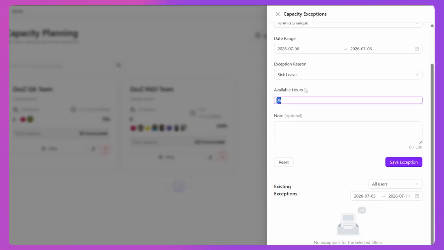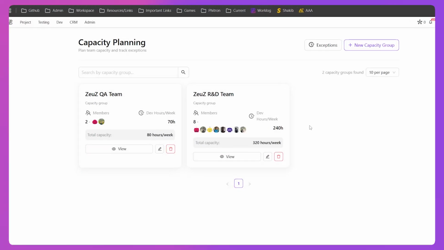Then I enter the available hours. If the person is unavailable for the entire day, I can enter 0 hours. I can also add a note and then save the exception. The exception will be applied to that specific person.